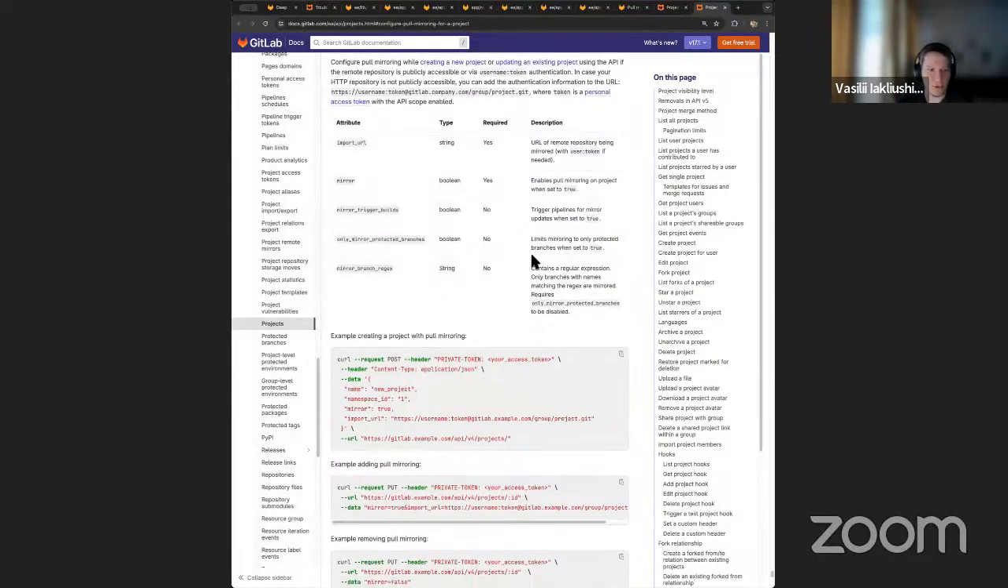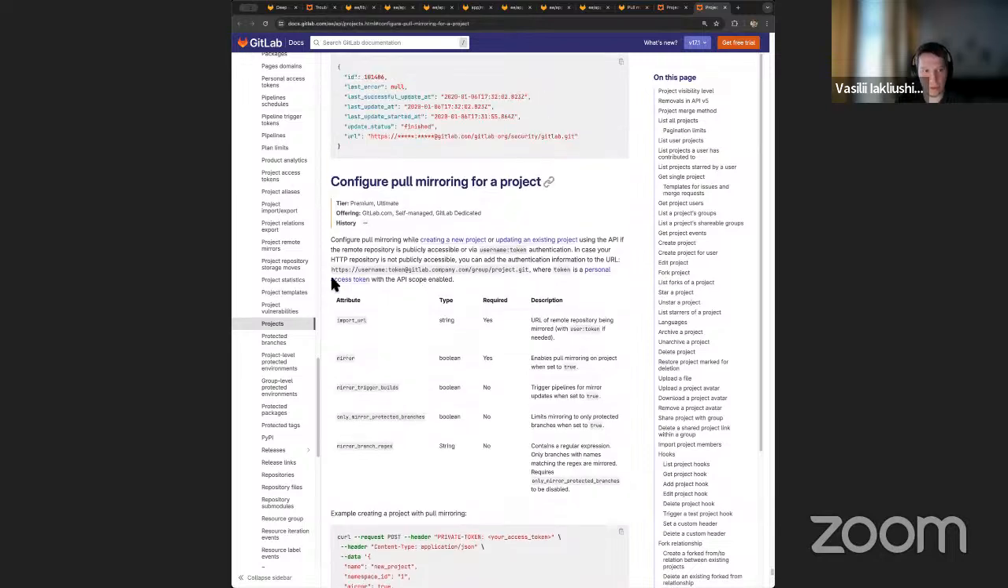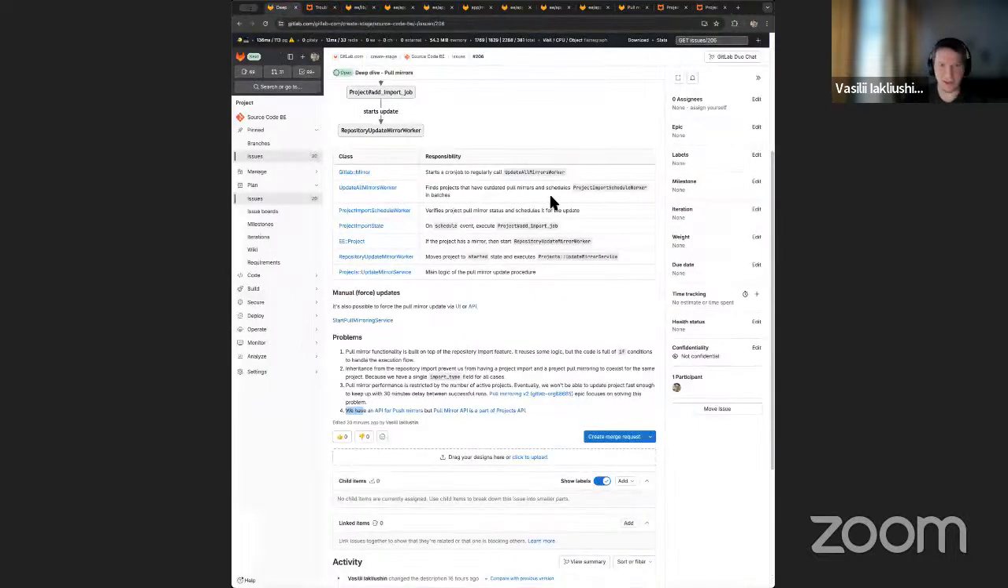So yeah, this part might be confusing also, because in order to configure the pull mirrors, you need to go to the project's API, and you need to know that you can find it there. Yes, and I think that's mostly it. Yeah.